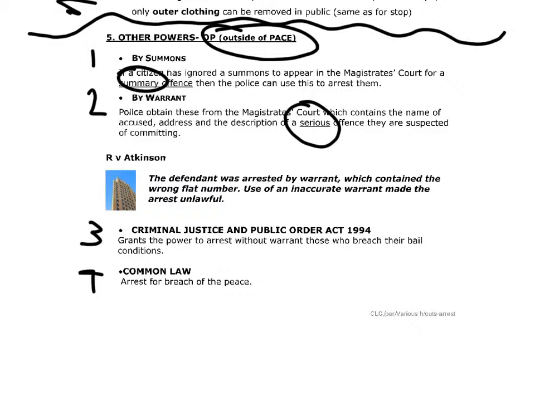So you can do the same there. Again, it's not under PACE, it's a separate thing that they have to get from the magistrates. Notice in Atkinson though, if you don't have the correct details, the arrest automatically becomes unlawful. So for me, for instance, I moved house about 7-8 weeks ago now. So if they came to arrest me and it had the wrong details on, let's say it said 96 instead of 99, then technically I can slam the door in the face. They've got no right to do that. So they have to go back to the magistrate's court and get another warrant that would then include the right details.